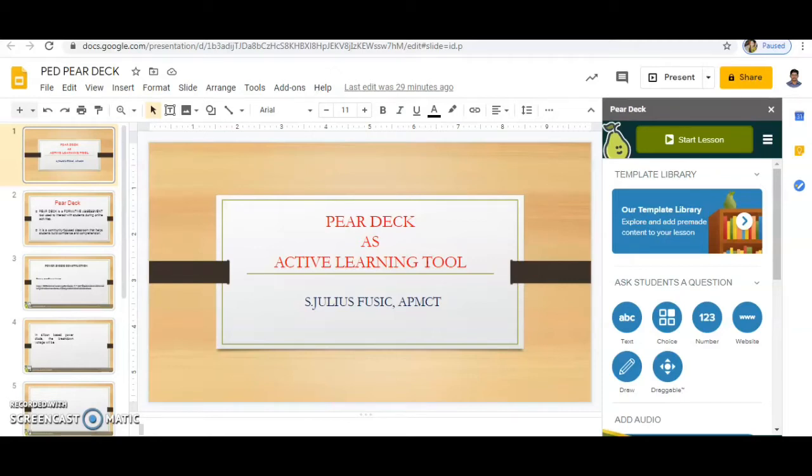Today we are going to discuss how the PeerDeck implementation happens. In the previous video we discussed how we can create a lesson and formative assessment using PeerDeck, the link to which is shown below in this video. Now we are going to discuss, once we create a lesson in PeerDeck, how we implement that with respect to our students.